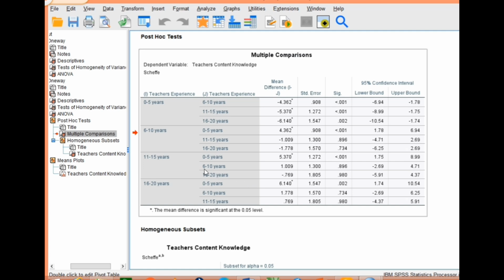When we now compare the mean difference of 6 to 10 years and 11 to 15 years of experience, it gives us minus 1.009. When we compare it with 11 to 15 years and 6 to 10 years of experience, it gives us 1.009. We combine it with the mean difference of minus 1.009 and it gives us 0.00 at p less than 0.05.